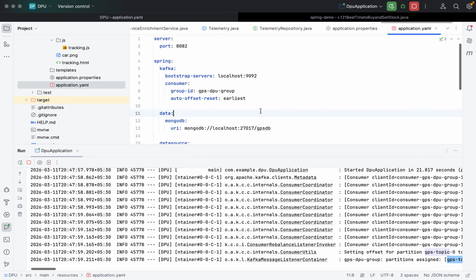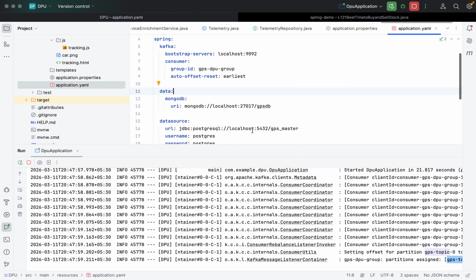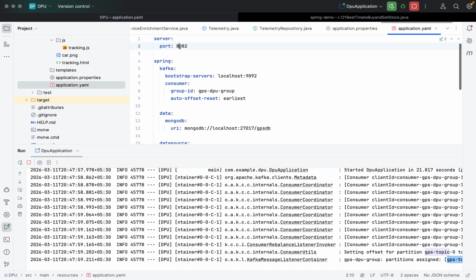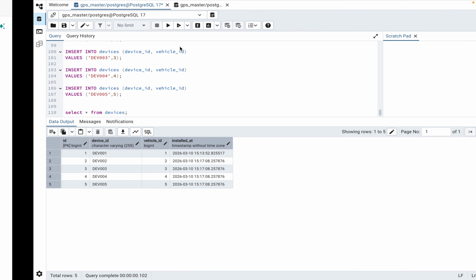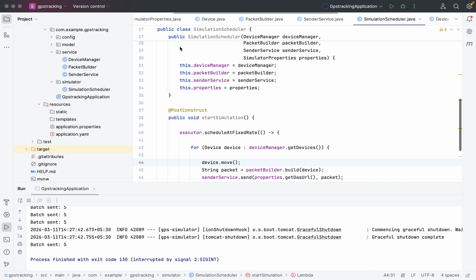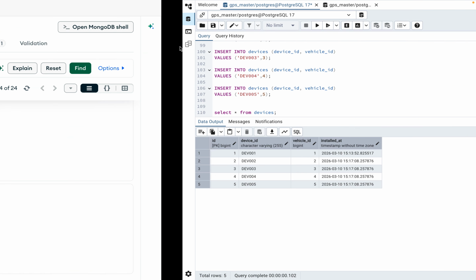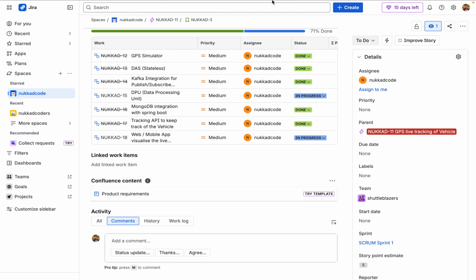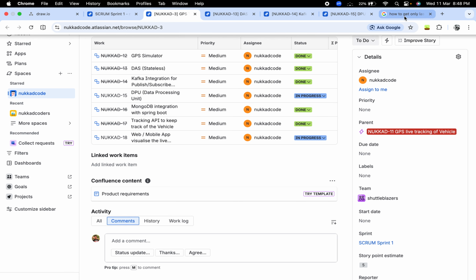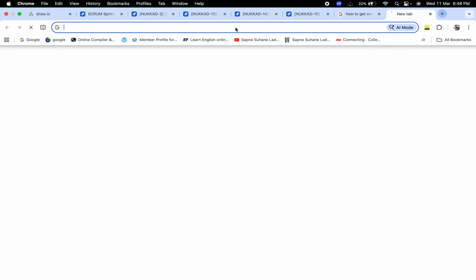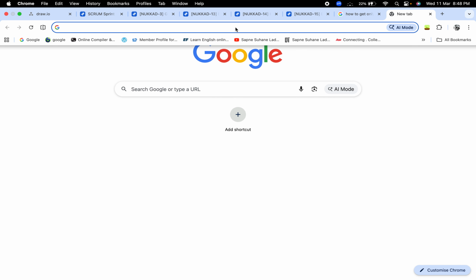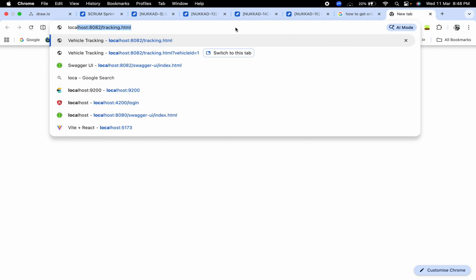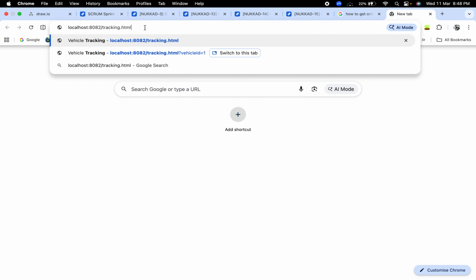Now let's see in the browser. 8082, right? Localhost 8082. Where is browser? Not this, not this, not this, not this. Yeah, here it is. Okay. Localhost tracking.html. This one, yeah. Tracking.html. This one we are going to do.